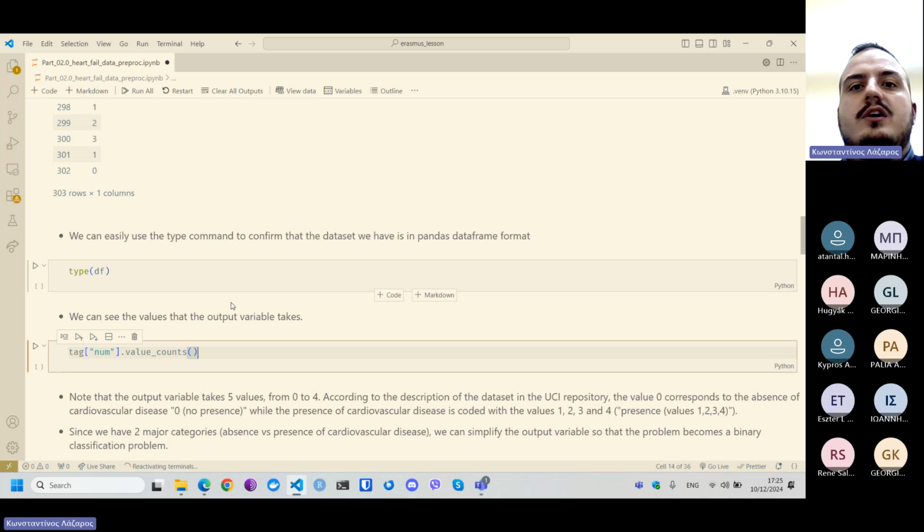We can transform it into a binary classification task, where instead of using 4 different values for our target variable, which would correspond to healthy controls as well as the many different stages of a disease, we transform it into either 0 or 1, which will correspond to 0 for controls, or rather healthy people, and 1 for people that are actually suffering from cardiovascular disease.